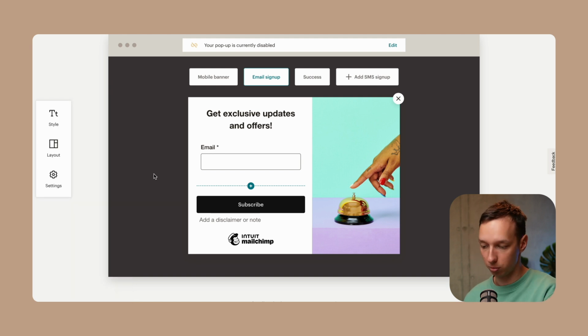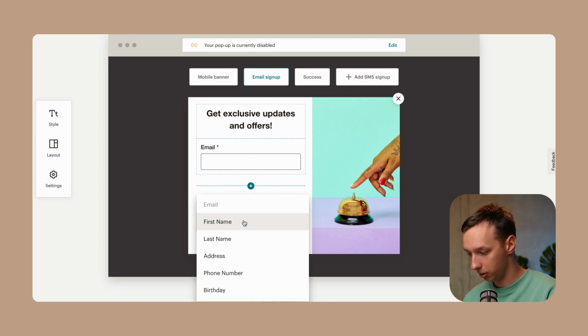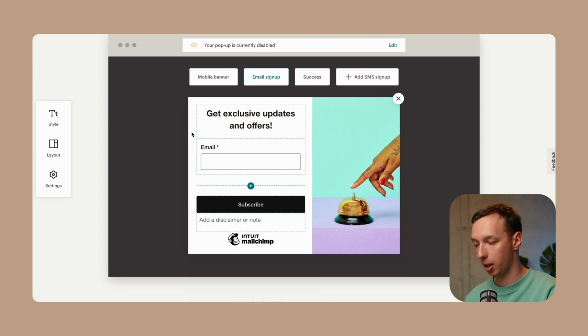Now, as I said, there is no drag and drop builder over here. What you have is a text field over here. So you can add a bunch of input fields instead. You can ask the person for their first name, last name, address, phone number, birthday, or you can create your own new field. You cannot add a countdown timer. You cannot add multiple text fields. You cannot add another image, as is also possible on the Omnisend side. You can only ask the user for more input fields.